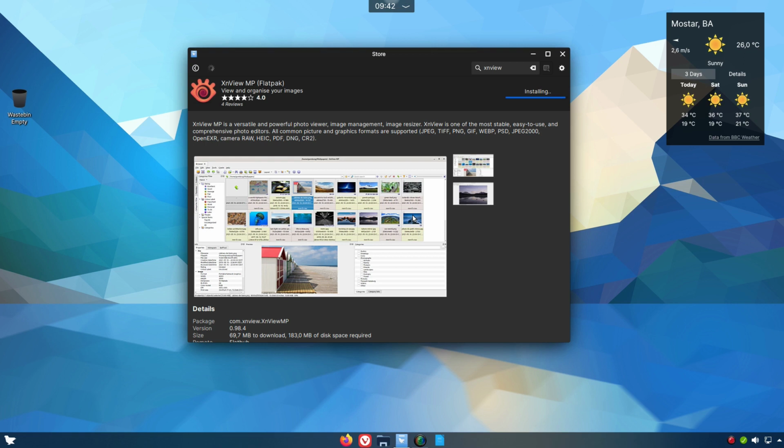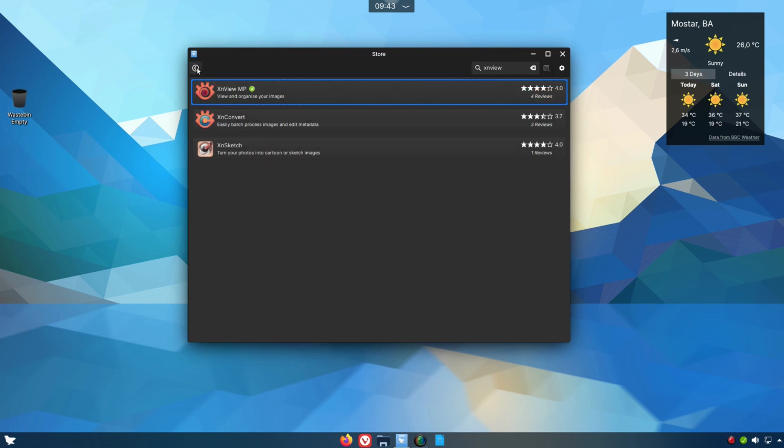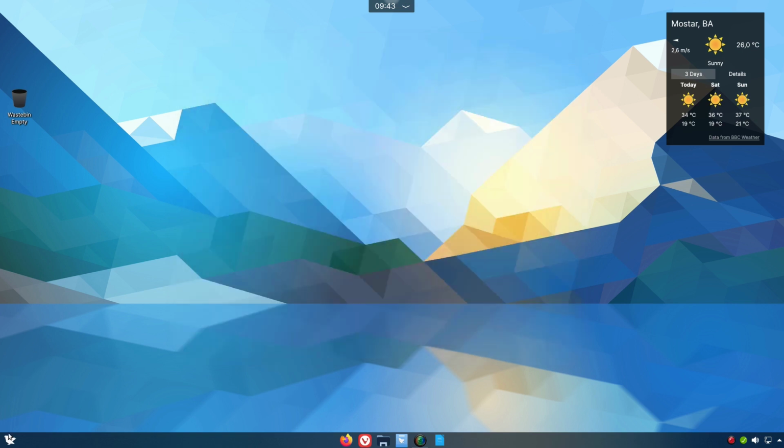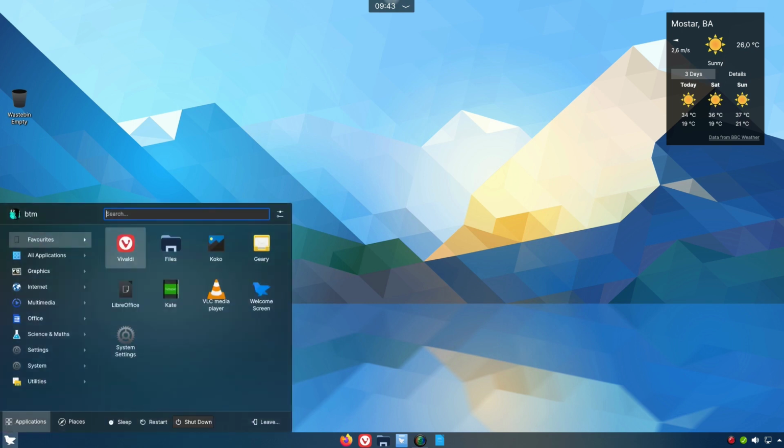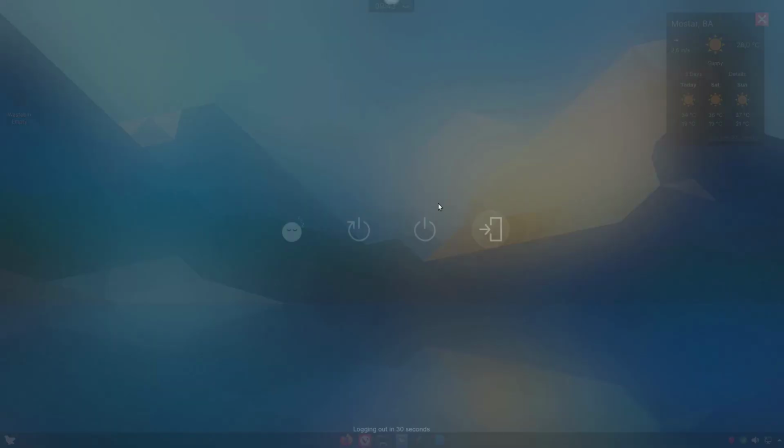XnView MP is successfully installed, but again, like in our previous video, apps installed from other sources rather than from official repositories are not properly shown in the app menu right after the installation. Let's see if that is corrected after we log out and log back into the system.